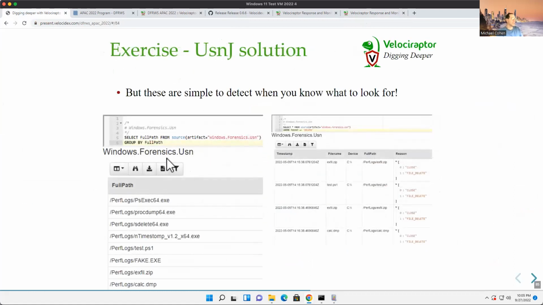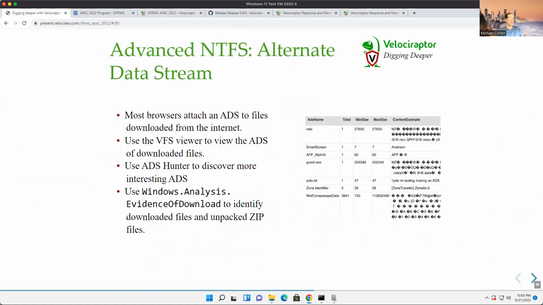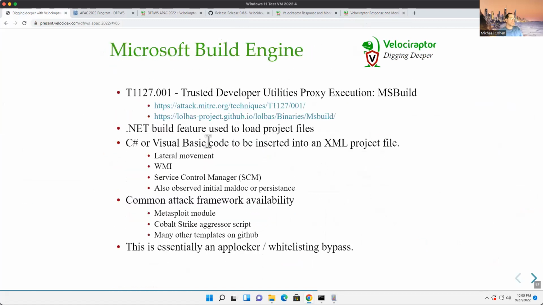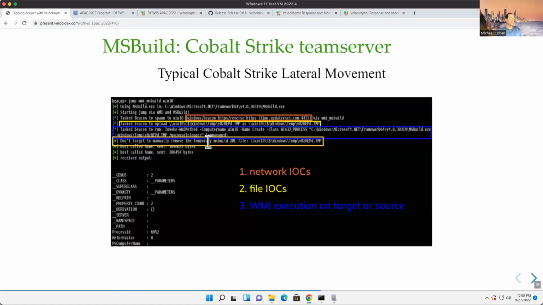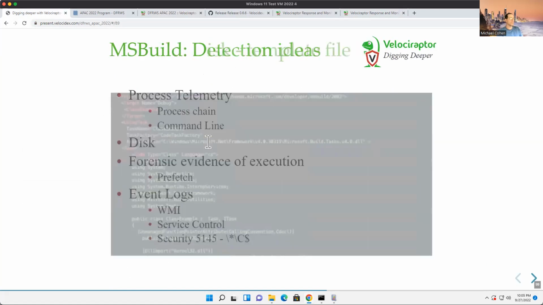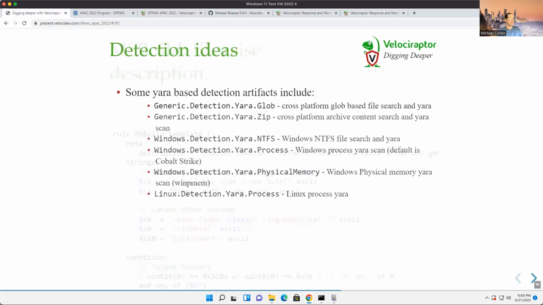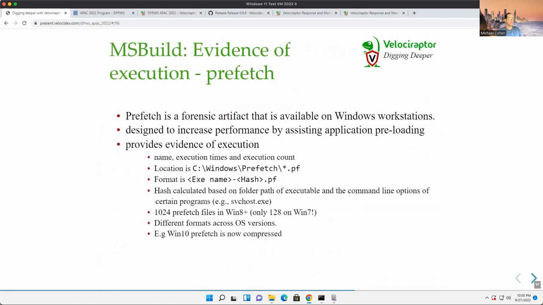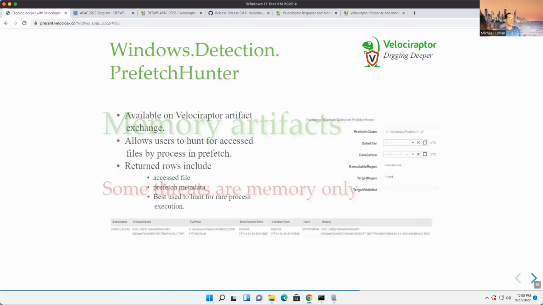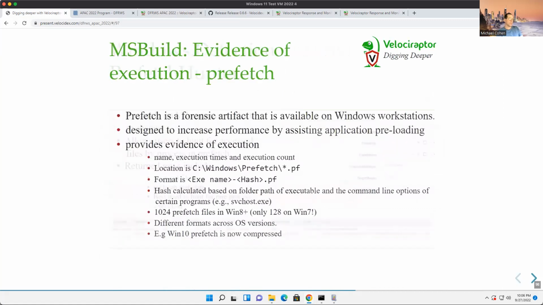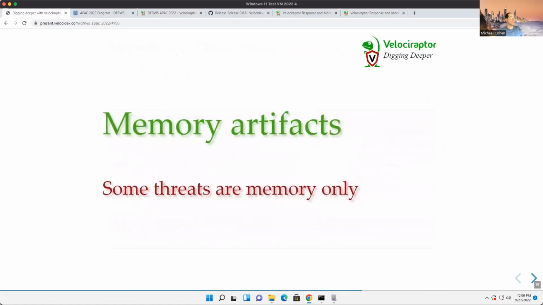So that's the USN journal. We can look and see which files are there. You can group by the path to see all the unique files that were updated in that directory. I'm going to skip the alternate data stream and the build engine. We might go back to them if we have some time, because we're just running out of time. I'm just going to talk about memory artifacts now.